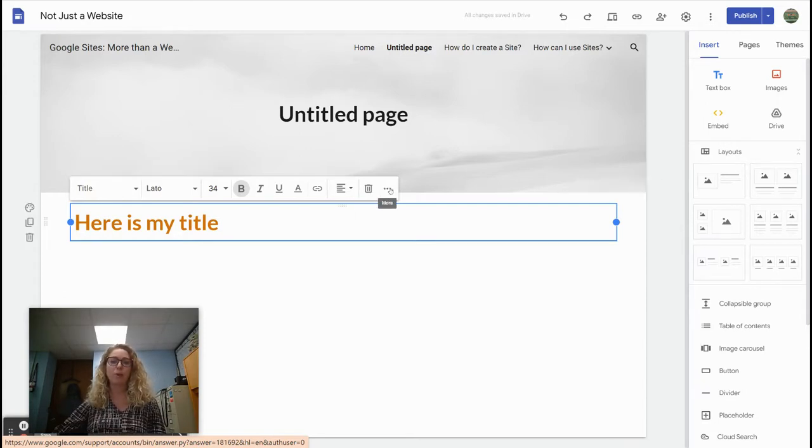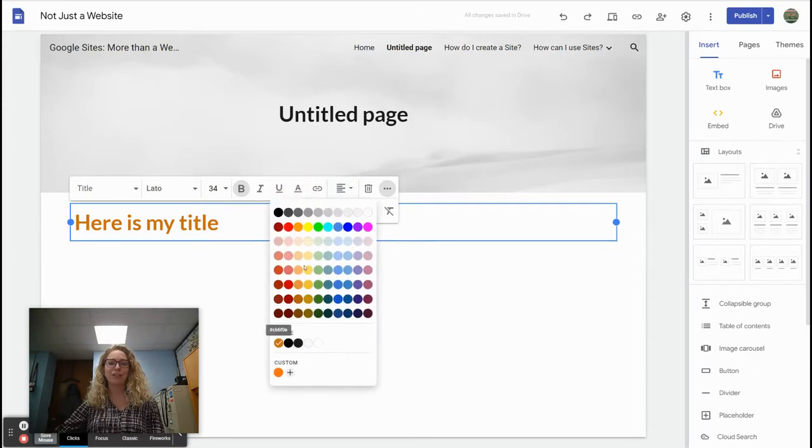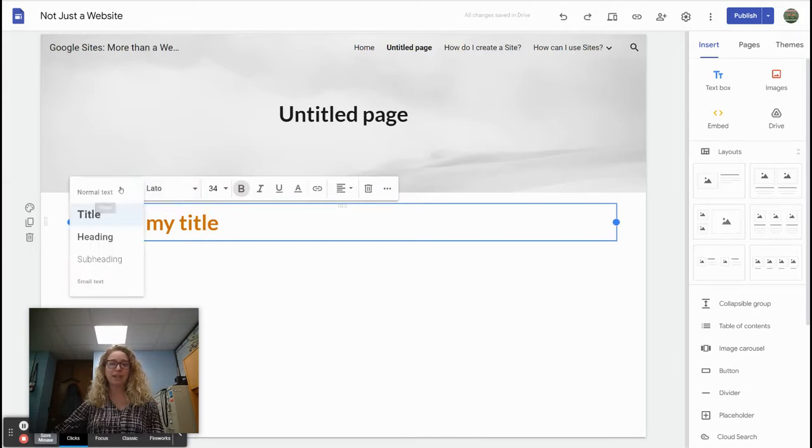You'll notice in this box, you also have options under the three dots to change the line spacing, indent, decrease and increase indent, use strike through, or clear the formatting altogether. You can center, right, justify, or left align, change the color of the text, underline, bold, italicize, font size, and back to the type of text that I have.